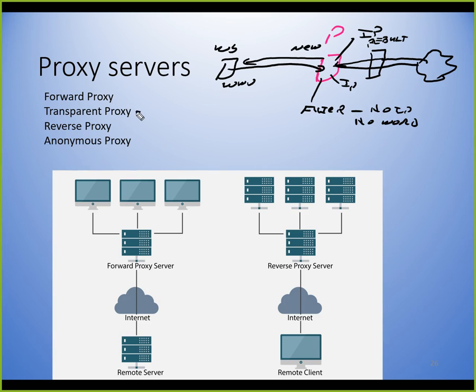A transparent proxy is the same thing, except that instead of doing the explicit configuration, where in the internet configuration information on the machine you explicitly tell it to go to the proxy server, this becomes essentially a man-in-the-middle attack, so that it intercepts all the internet traffic and does the proxying for you.